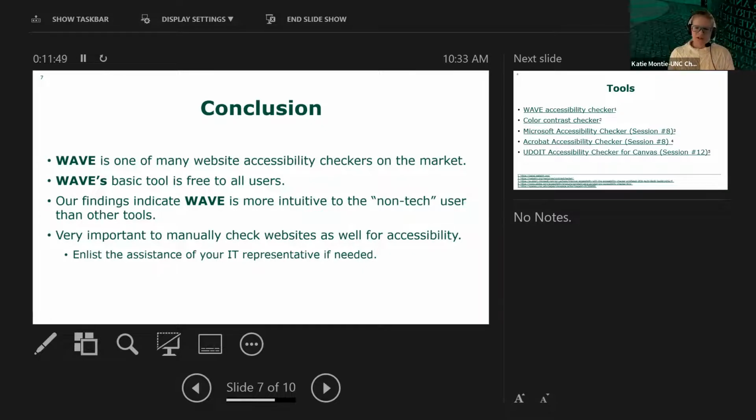It's also important to manually check websites for accessibility. Halil mentioned using a screen reader and running a check with that. That does require some knowledge of how to use a screen reader, but it is something to do. A WAVE tool like this, being an automated tool, is not meant to be the end-all evaluation tool to ensure compliance with requirements for website accessibility, but it is a great start, and you can always enlist the help of your IT representative if needed.